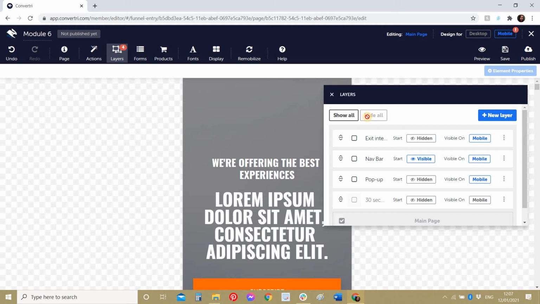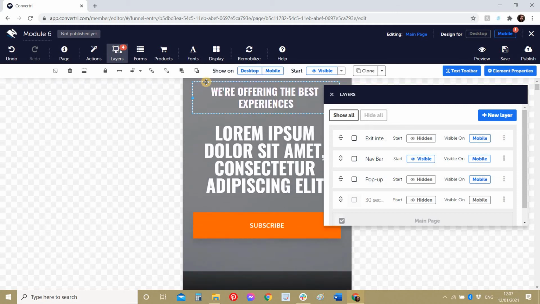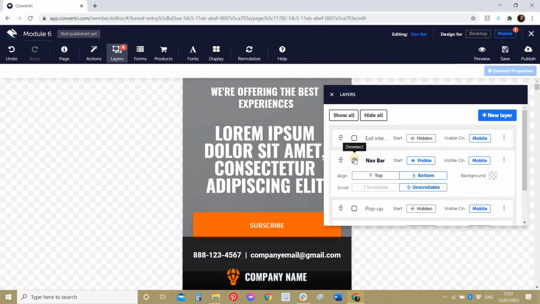Then click on the container at the top of the page and drag it upwards to shift all elements to the top of the page. Reselect the navbar layer and check that the new arrangement looks good.